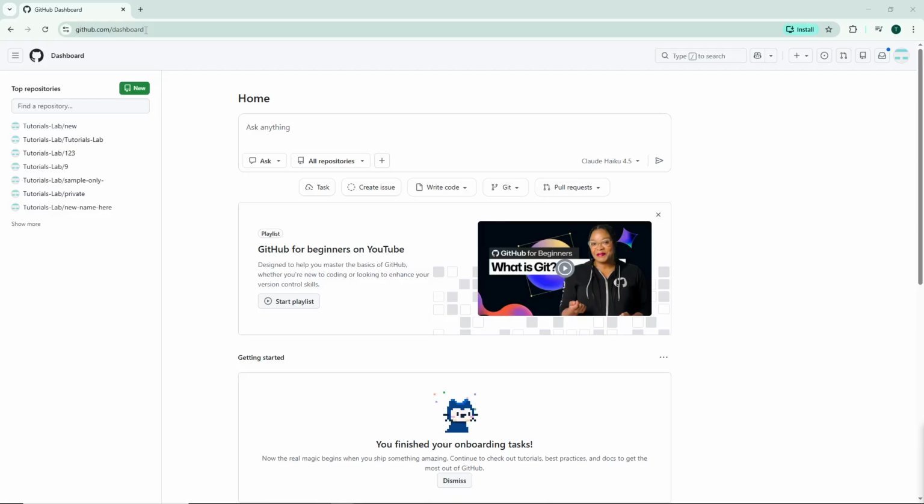First, open your web browser and head over to github.com. Once you're there, log in using your credentials. After logging in, you'll land on your GitHub homepage where you can see all your repositories and recent activity.